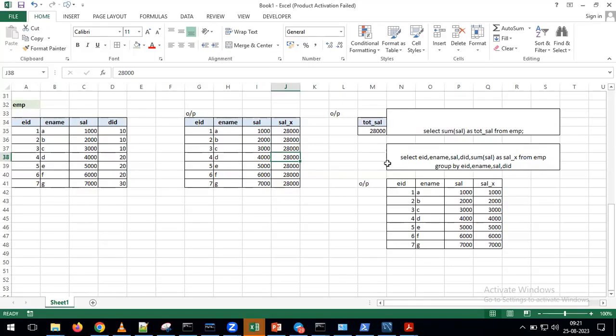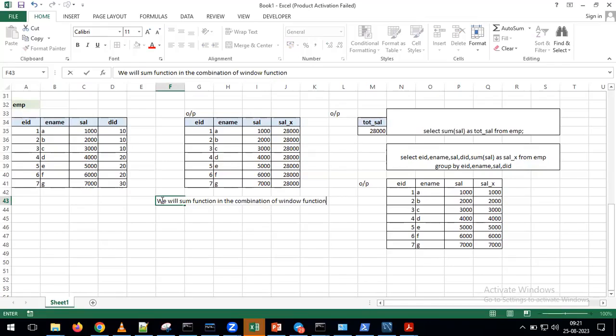We are going to use the sum function, but in combination with window functions. For the purpose of achieving this requirement, for every record, I want to get the total salary in a separate column. We have 7 records, and for every record, I want to get the value 28,000, 28,000, 28,000. Like that, I want to get the value.